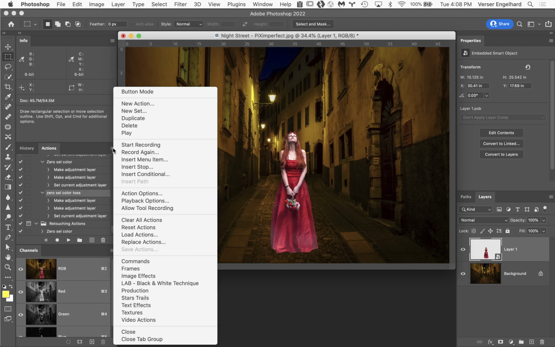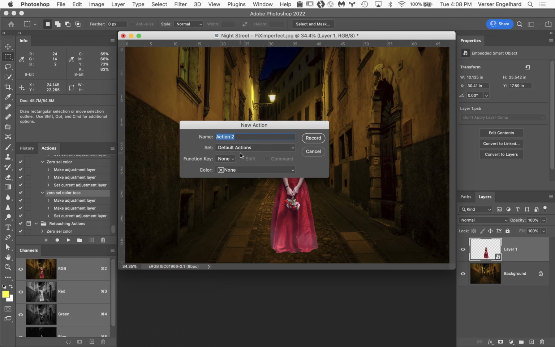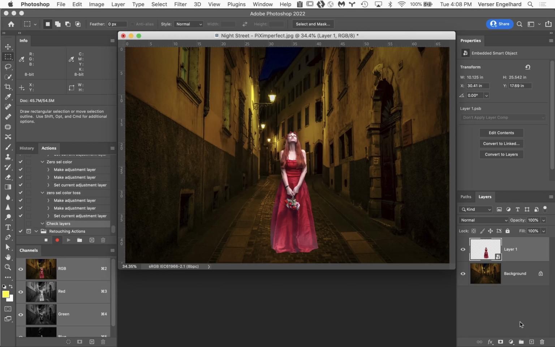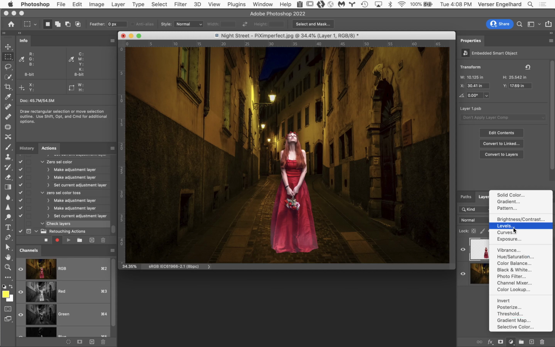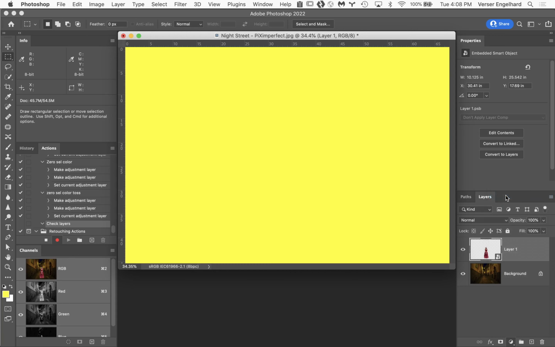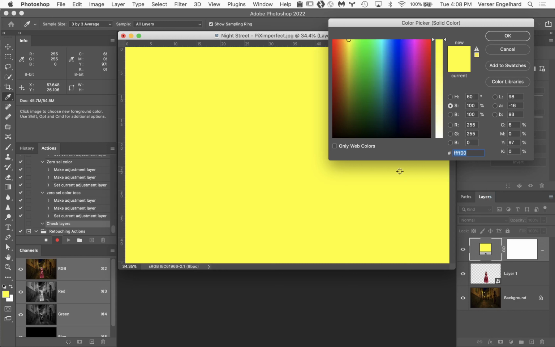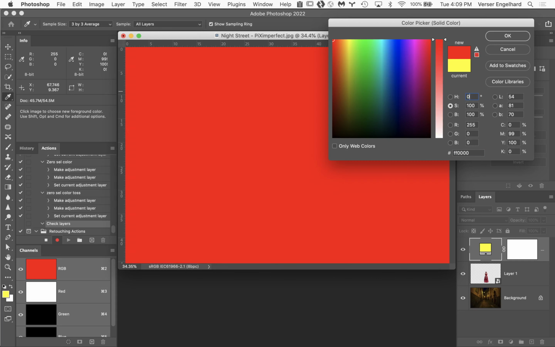So, drop-down menu, New Action. Call it Check Layers. And hit record. So your first move is to add a solid color adjustment layer. So we're going to come down to the half circle, half black, half white at the bottom of the layers palette. Click on the drop-down menu or drop-up menu and click on solid color. And the solid color that you want to put into this is we are going to set the hue, so up at the very top, the hue, the H, to 0 degrees.